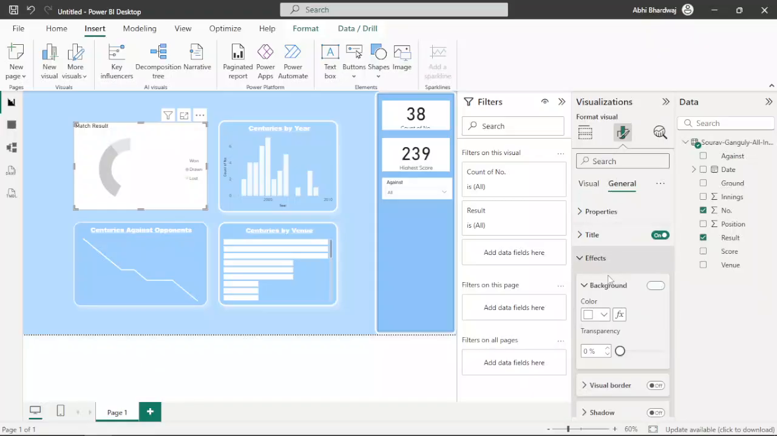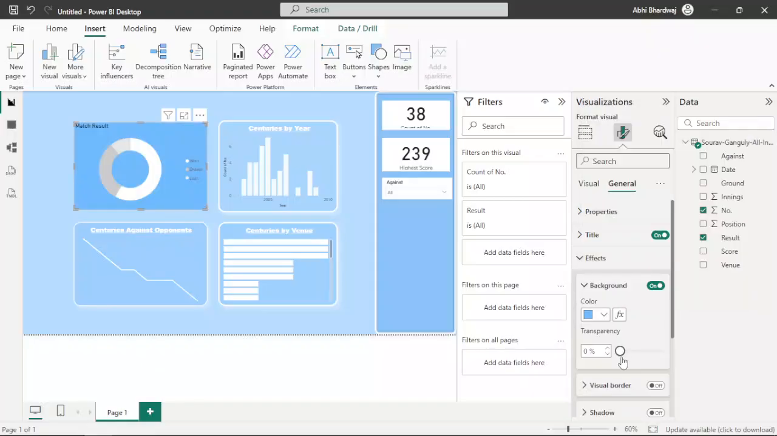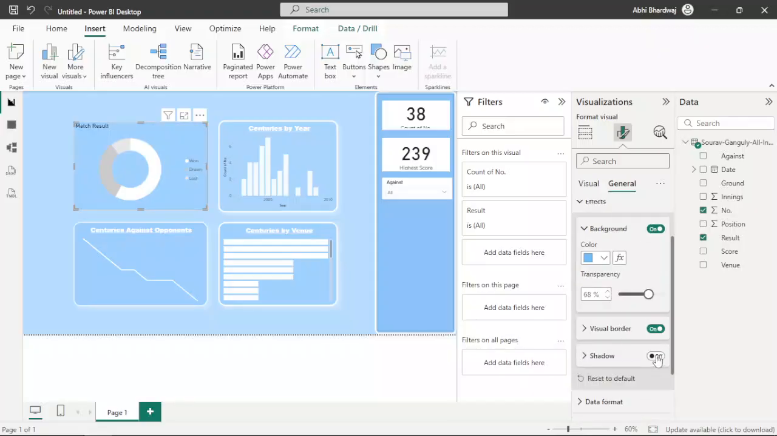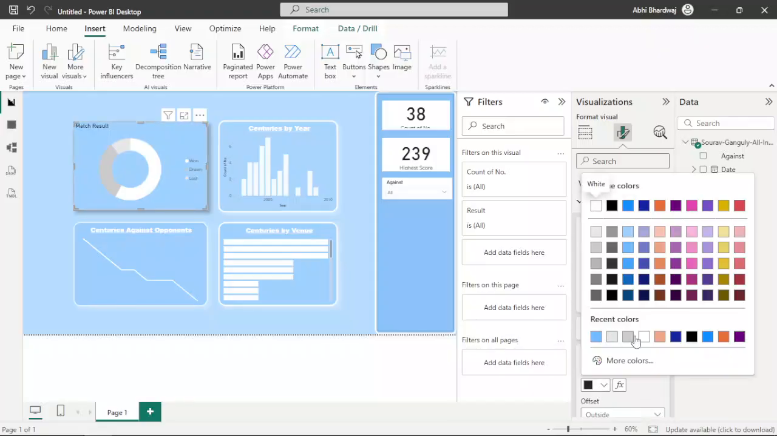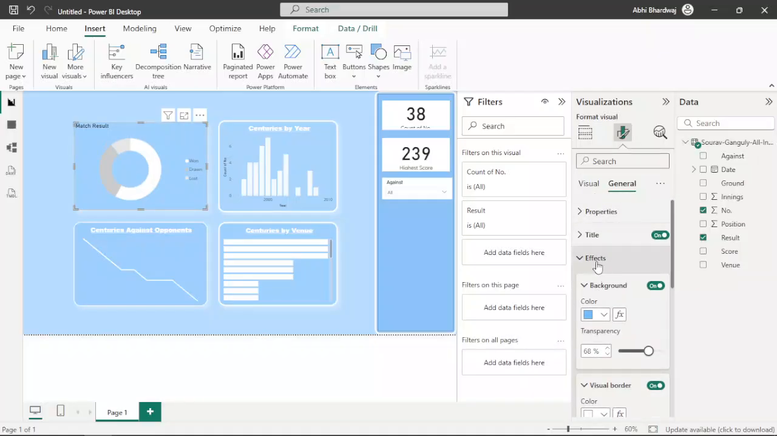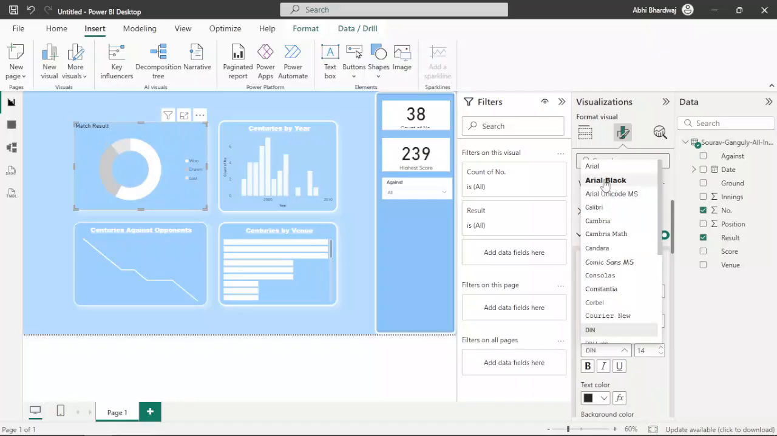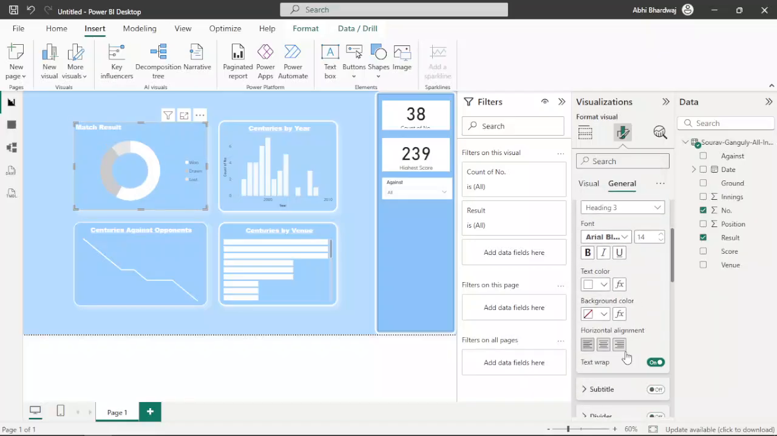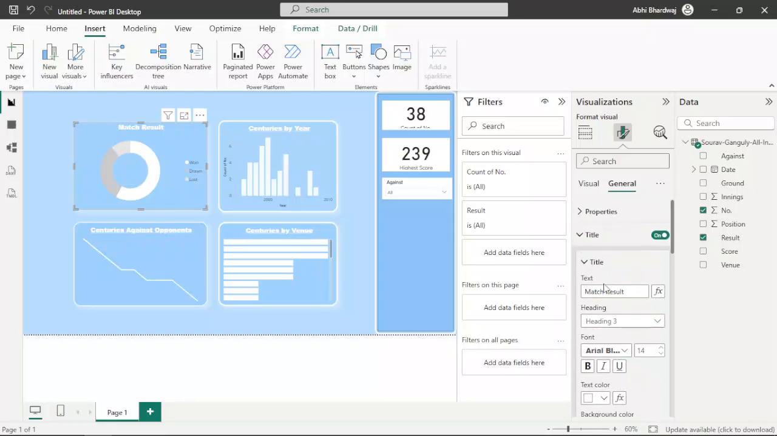Okay, going to general, going to effects, making it white, making it 60 plus, visual border on, shadow on, making it white. Making it Arial Black, making it white. All okay, I guess. Match result, keeping underline. Okay, done, I guess.